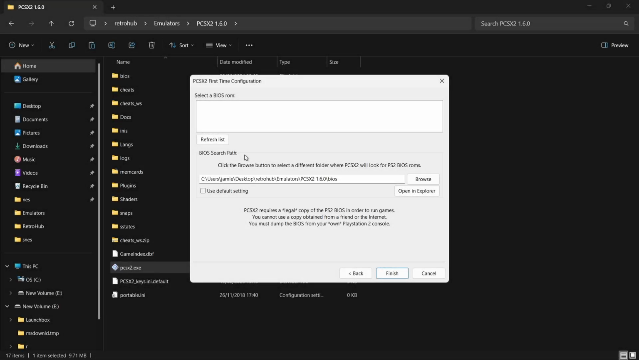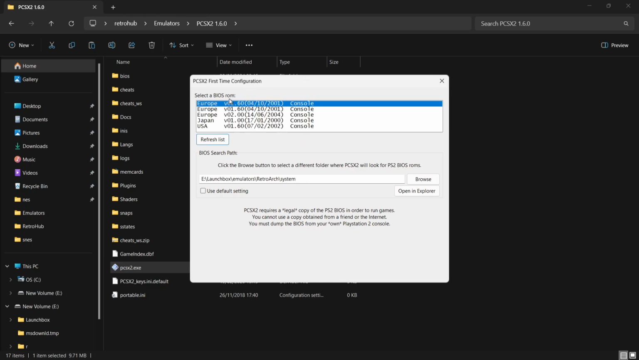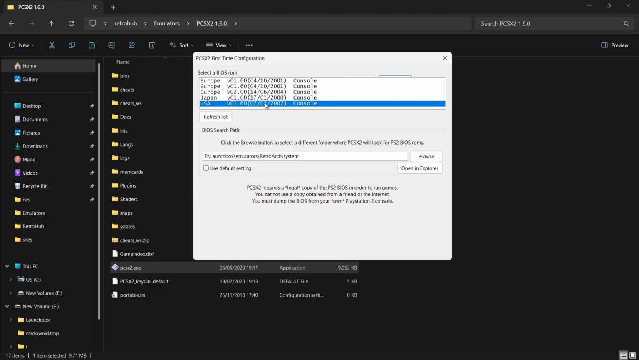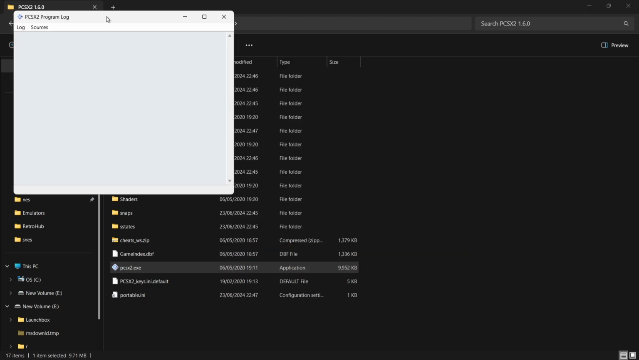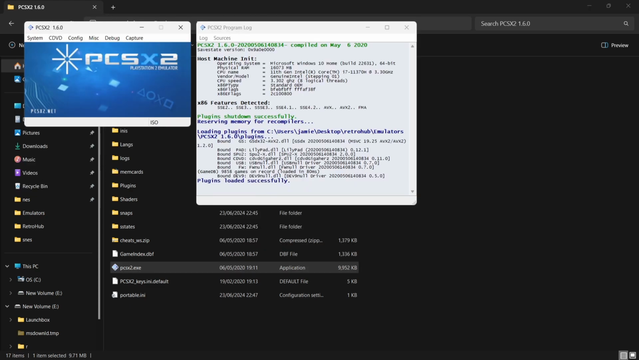Okay, once you've found your BIOS files, I'm going to just go to refresh list. Okay, and as we can see, under select a BIOS ROM, I've now got a few BIOS files. So the BIOS file I'm going to use is the bottom one just there. This is USA. And from here, I'm just going to double left click on that one. And here we go then.